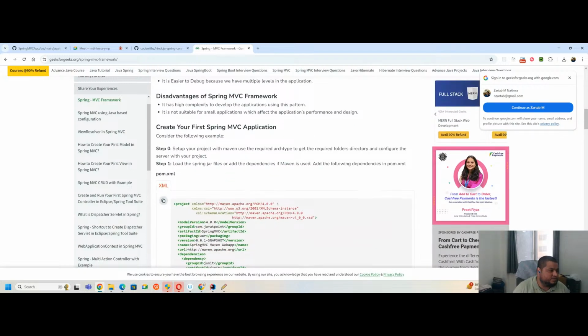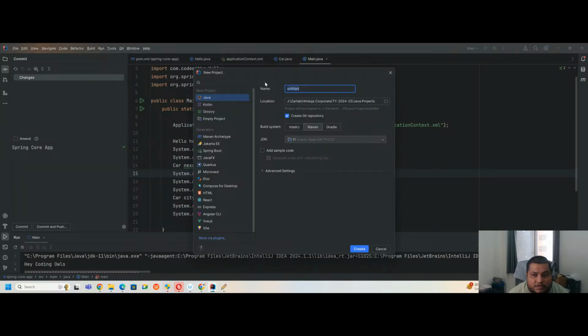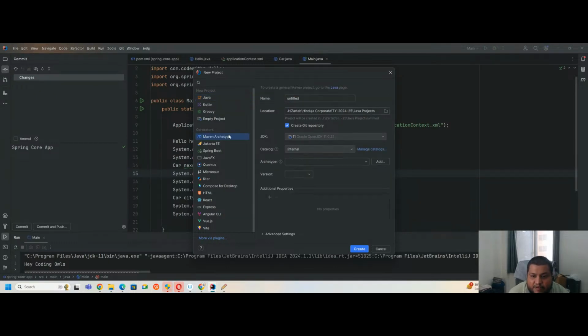So let us try to do this practically now. How will we do that? For this, we need to start a new application for MVC this time. We will start with an MVC based application, so let us go here and select a new project, and call it Spring MVC app. This time I'll select Maven archetype, and under my Maven archetype I say Spring.